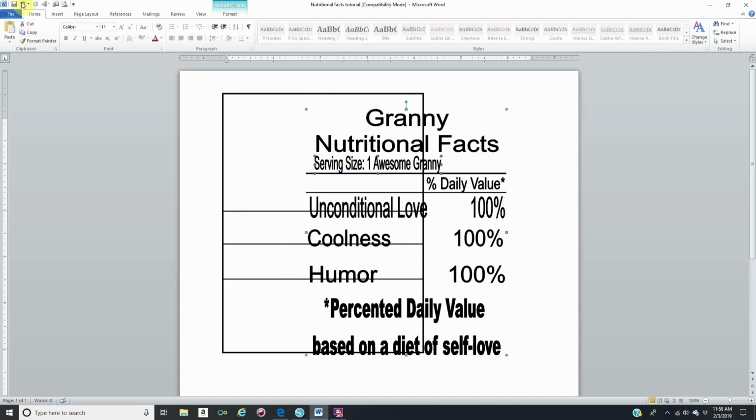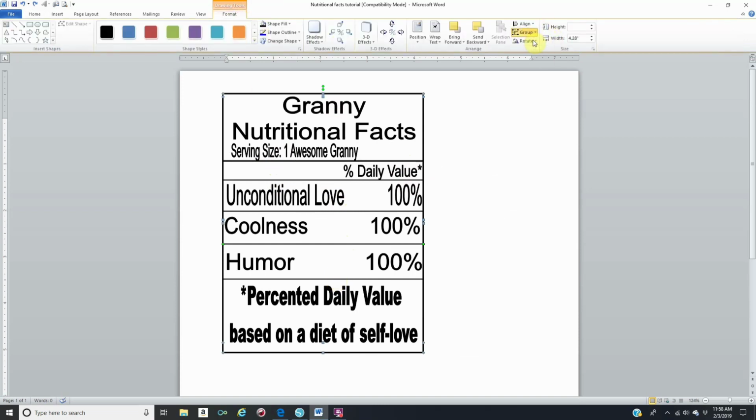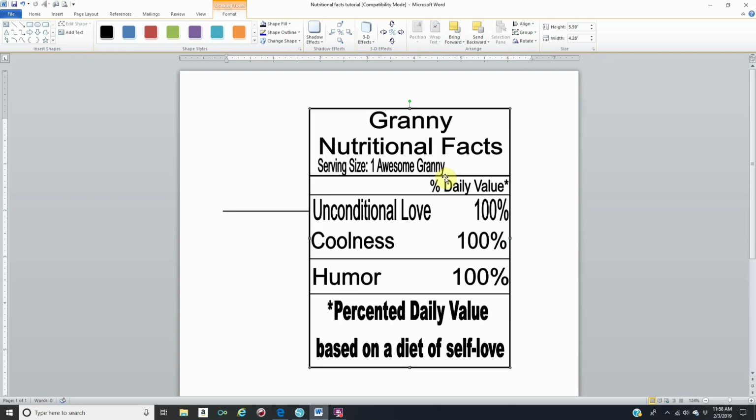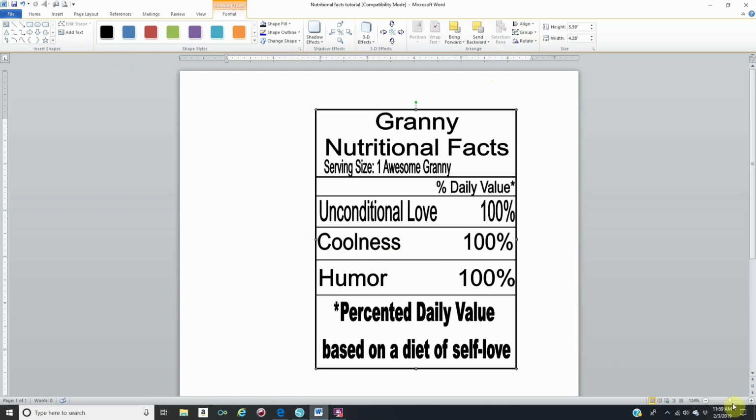Oh no, hold on. I did not click that in the back. So let's go. I think I didn't click the lines. So let's go back to Format, Group, and Group. I'm still missing a line. Now, Group and Group. Okay, you'll have to make sure you press everything. And now it's one image.